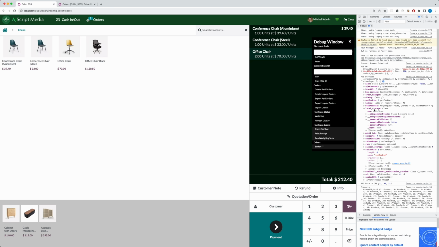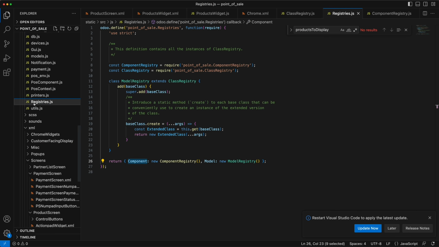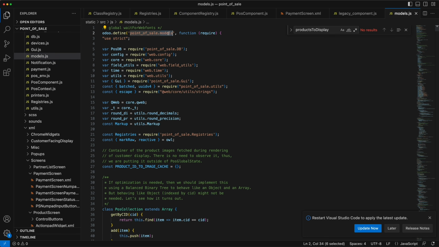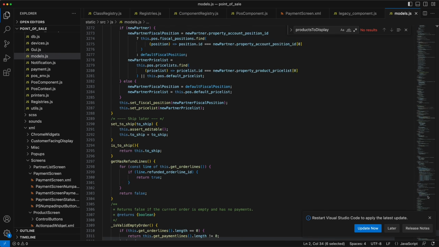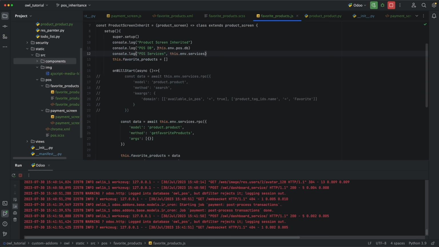The second option will be inheriting the POS model. Remember, under registries, we also have a model object, and under the models module, if we scroll to the bottom, it's returning different models. Our target is to inherit PosGlobalState so that we can easily access it using the this.env.pos object. To inherit it, it's actually the same as component inheritance.